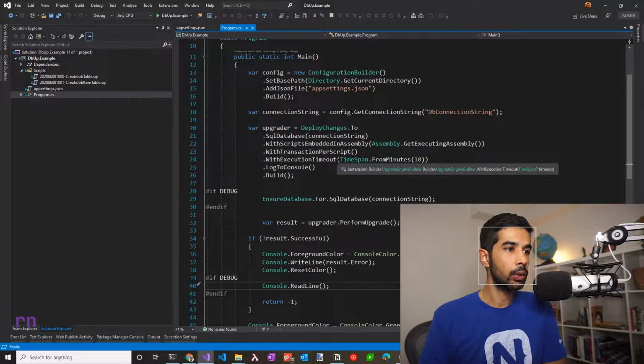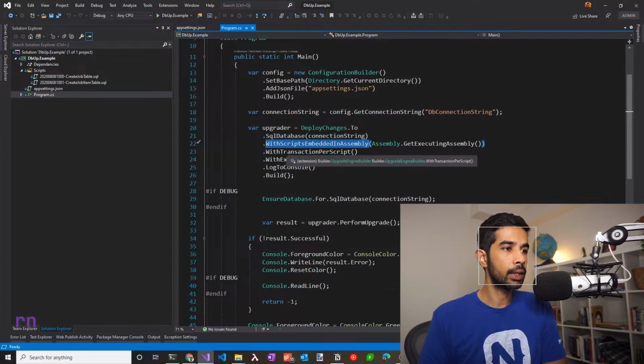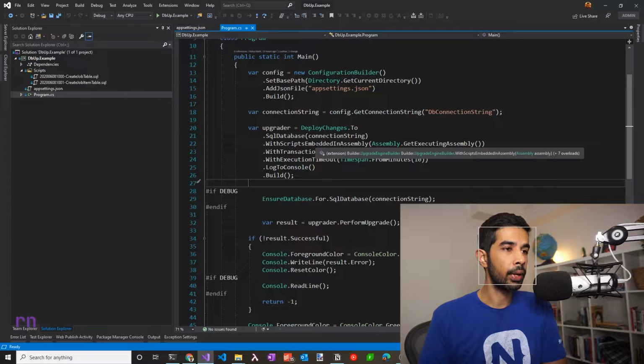dbup works on SQL scripts that we specify along with the source code. We can define the different ways that the scripts will be available. In this scenario, we have mentioned the scripts are embedded in the assembly. So it's getting the executing assembly and looking for scripts that are embedded as part of it.